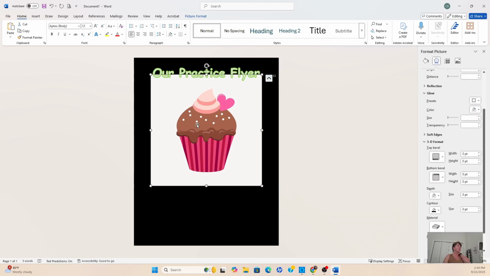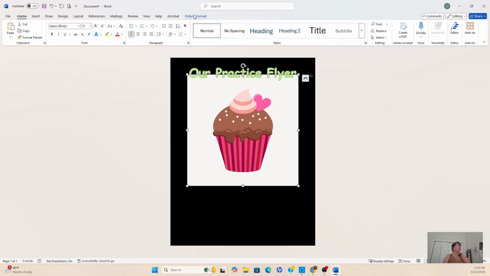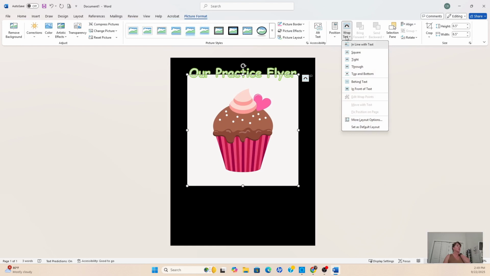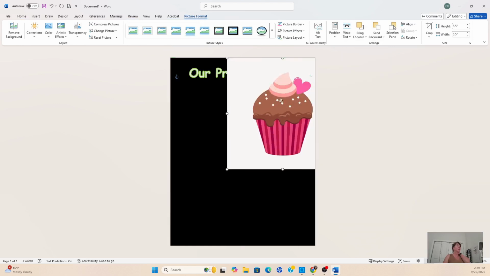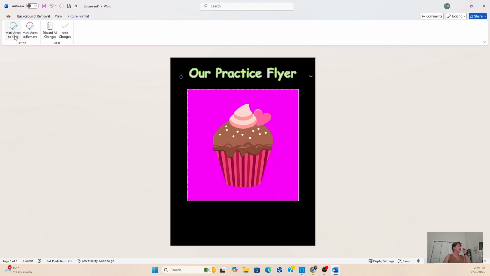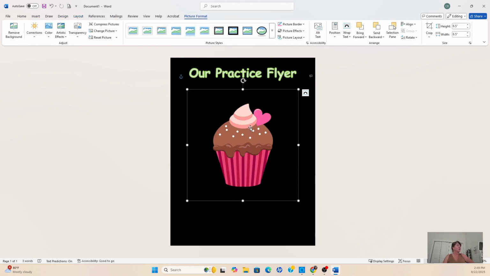What I want us to do is go to Picture Format. Once we go to Picture Format, I want us to go to Wrap Text and say In Front of Text. Now, if we click and hold, this image will move anywhere that we would like for it to move. So now that we've got it moved where we want it, we also want to get rid of this background. So once again, staying in Picture Format, we're going to go to Remove Background.